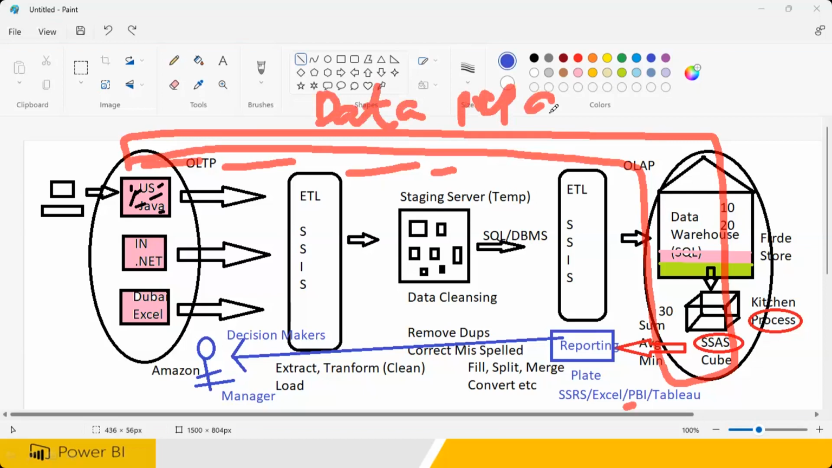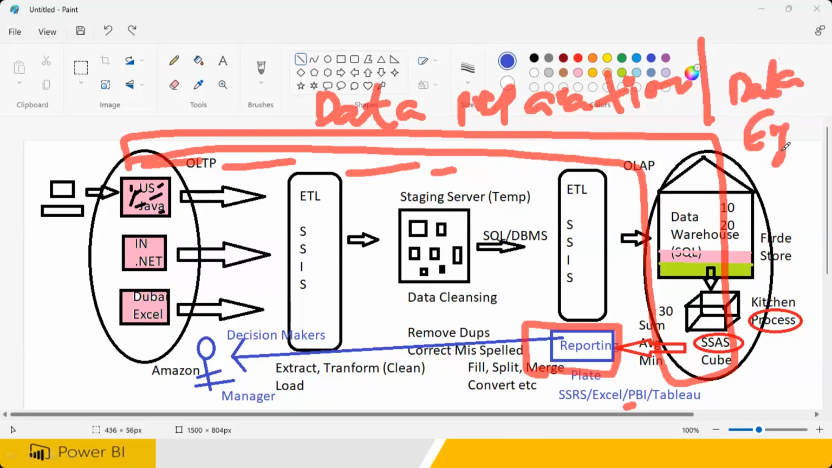Because if you don't have the data, can you prepare a report? Now this is what is called creating a report. Data preparation is also called data engineering. Understood? So data preparation is called data engineering. So data engineering means you have to know ETL, you have to know staging, you have to know data warehousing, you have to know how to process. Then later you're going to be preparing.